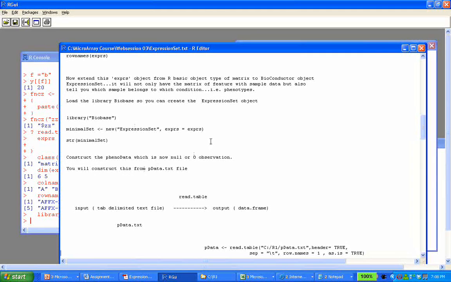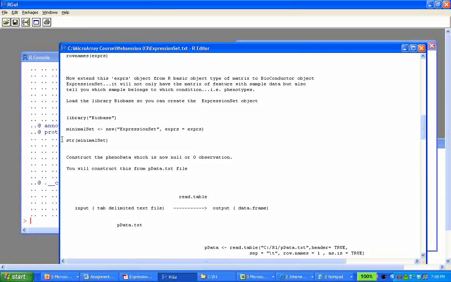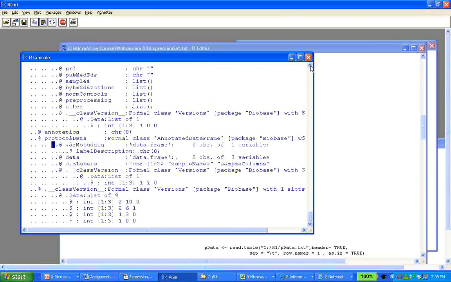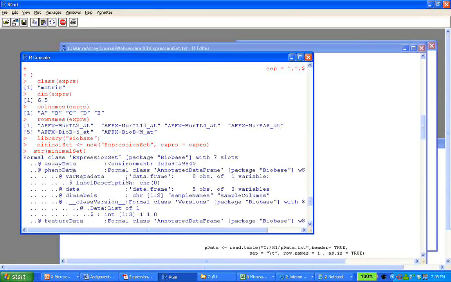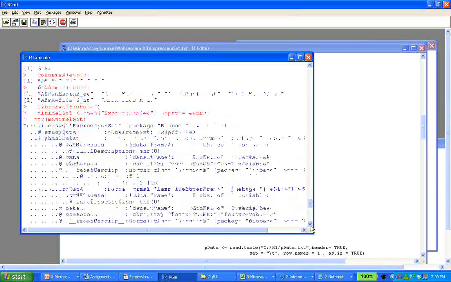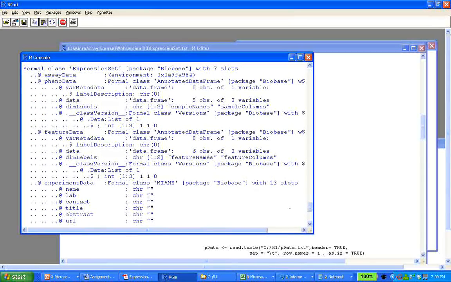But we will just go into more detail other than the minimum. So that's your minimum information that you need. And now if you look into the structure of that object over here, what you see is what you just created is the assay data. You have no information after pheno data because it's 0. You have no information there, so that's also 0. Nothing of feature data, so that's also 0.